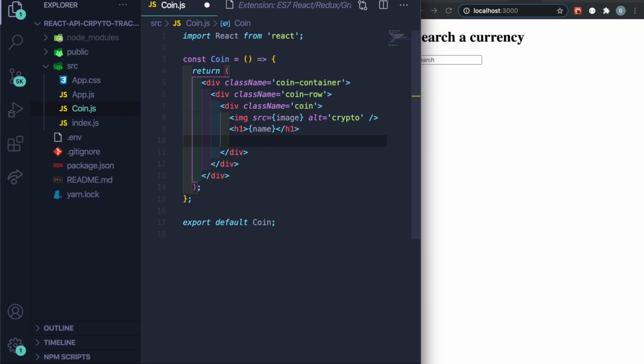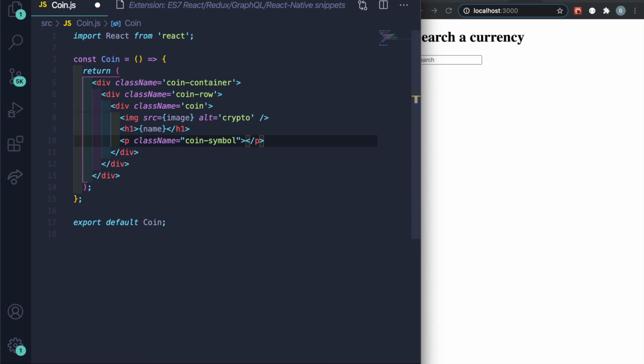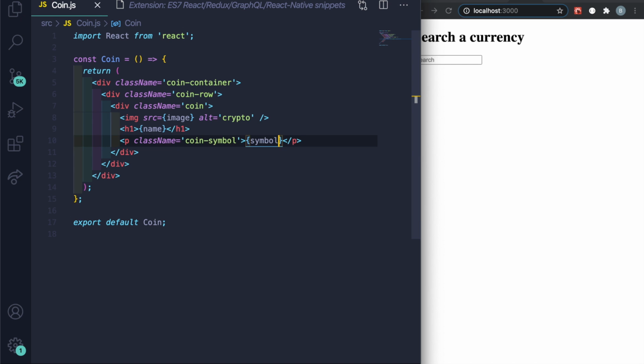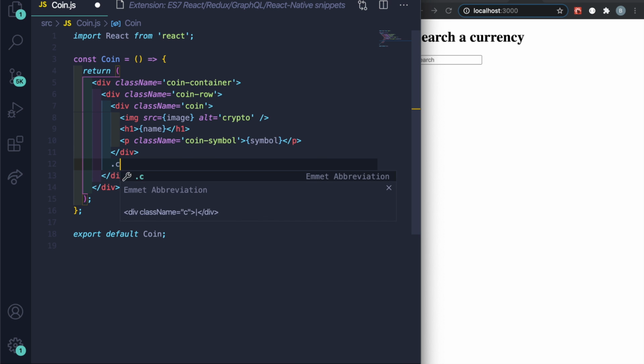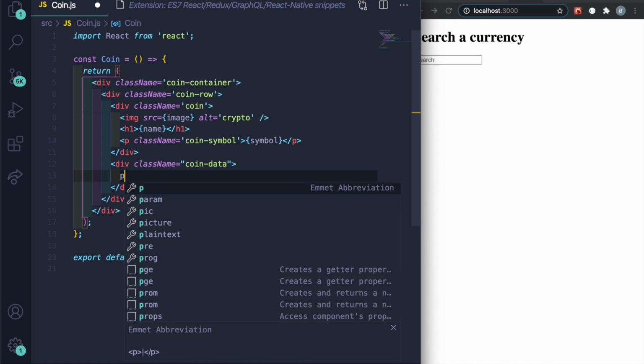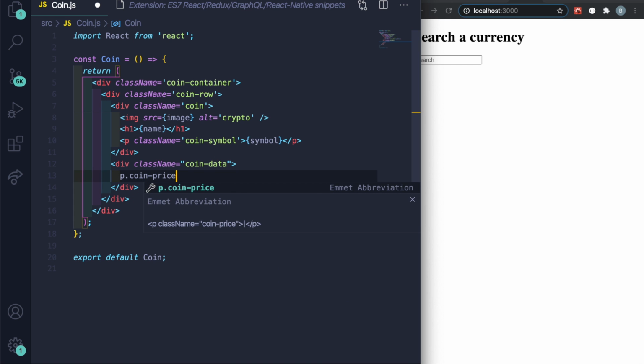And then underneath this, I just have a p tag. Let me call this with the class of coin-symbol. And let me make it bigger. And then here, do the curly braces again. And then I'm going to pass in symbol. Save it there. And then underneath this div, I'm going to press enter. And then I'm going to create another div called coin-data. Press tab. And then underneath that, I'm going to have a p tag, .coin-price.